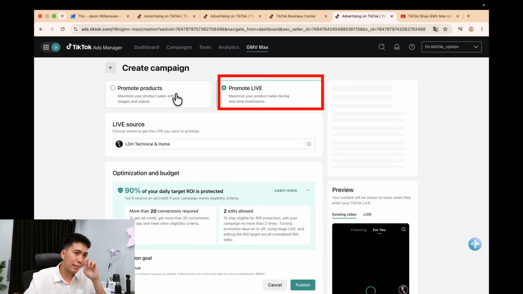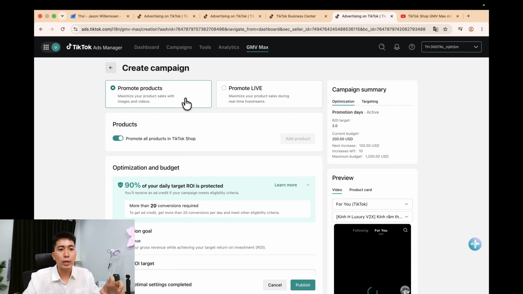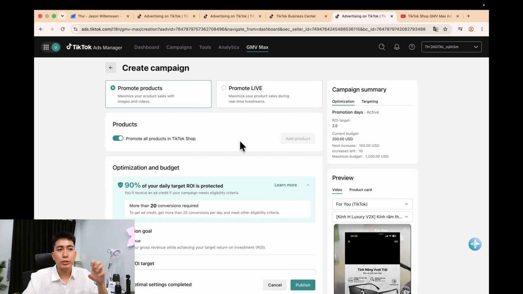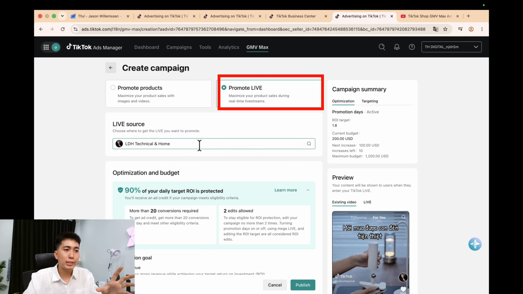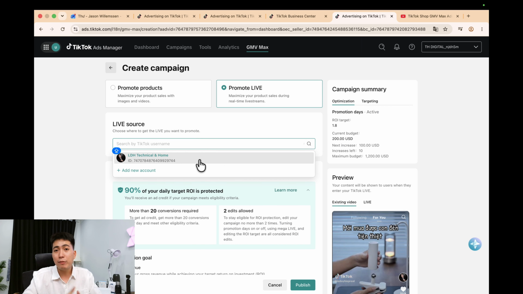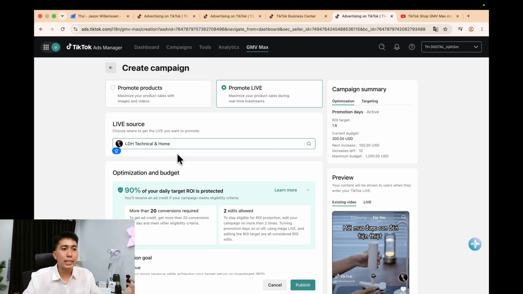Earlier, we were running ads for a product, right? For the product listed in the shop. Now, we will learn how to run ads for live streams. For live stream ads, you do it in a similar way. But you just need to switch to the live stream ads toggle and here it will display the TikTok channel that you have connected. In case you have multiple TikTok channels and want to run ads for several channels at once, you just connect them as I showed earlier, then click here.